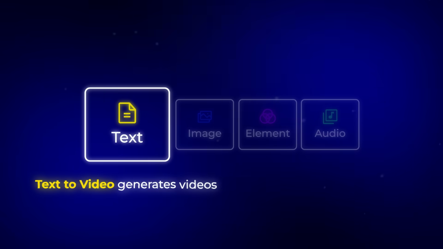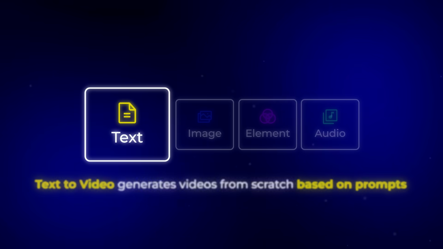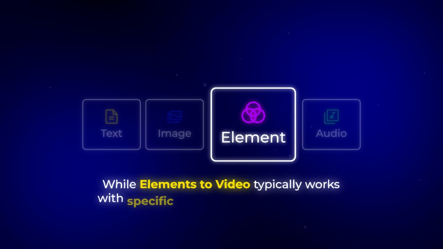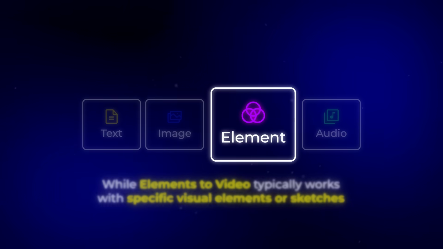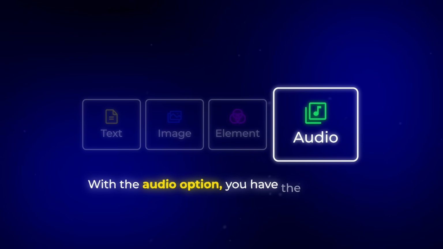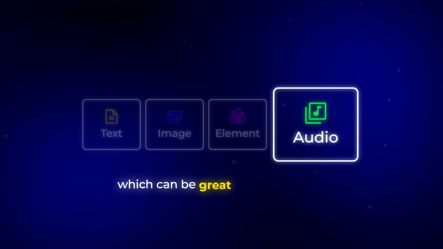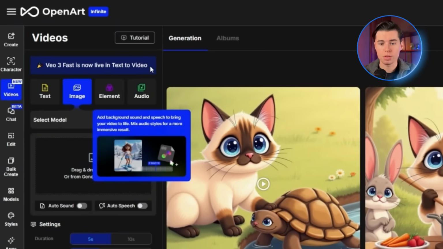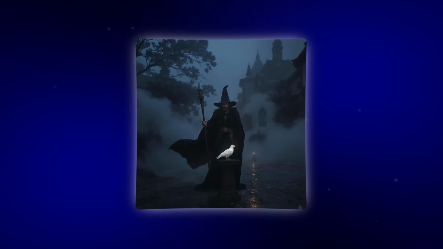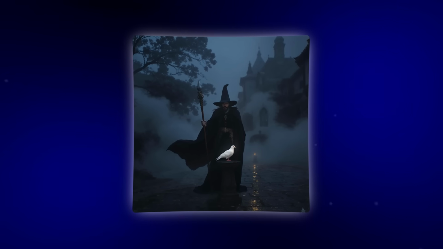Text to video generates videos from scratch based on prompts, while elements to video typically works with specific visual elements or sketches. With the audio option, you have the ability to generate videos with sounds that match the visuals, which can be great for some cases. But for this guide, we're using image to video. Once you're in that section, go ahead and upload your image. I'm using an image of a magician for this example, but you can use anything you want.